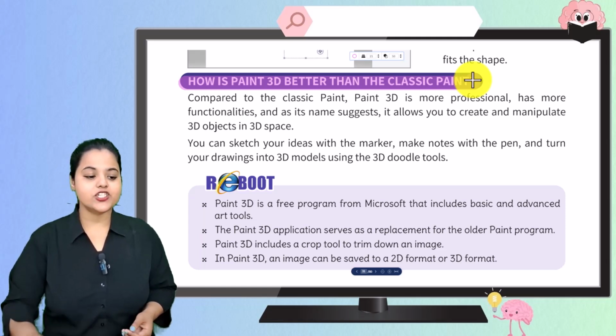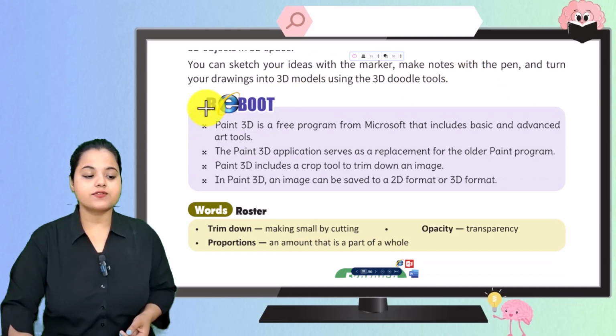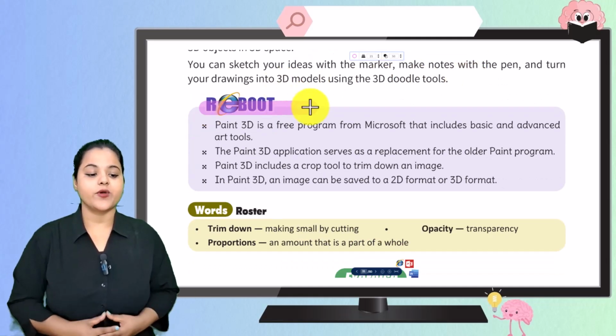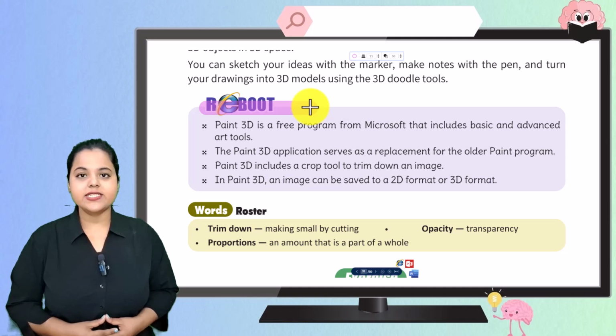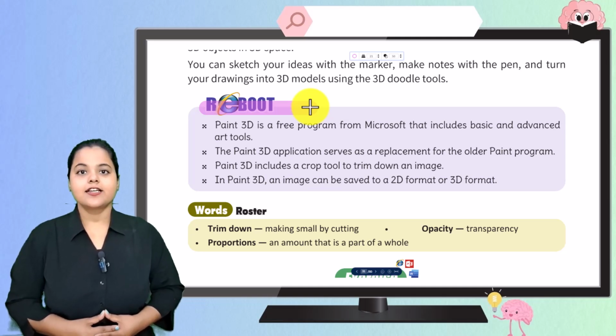That's all about this chapter. What you have to do is revise and summarize the points from this chapter. I will be seeing you in another computer class.